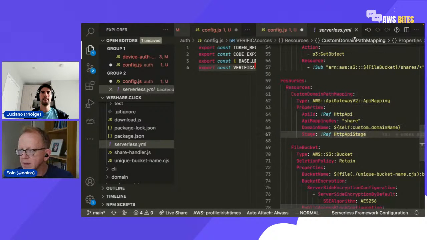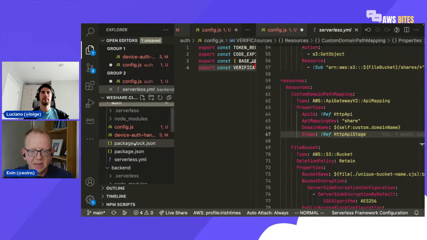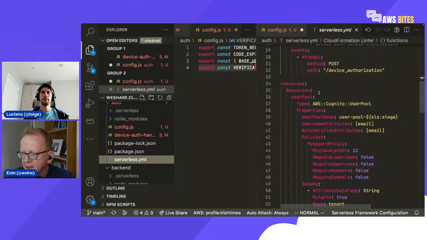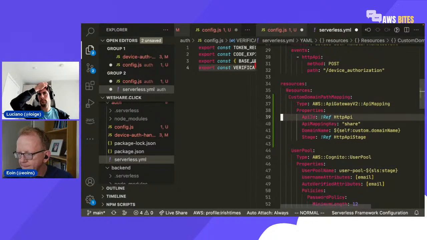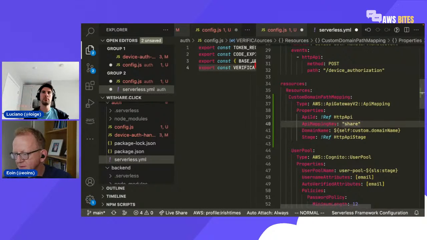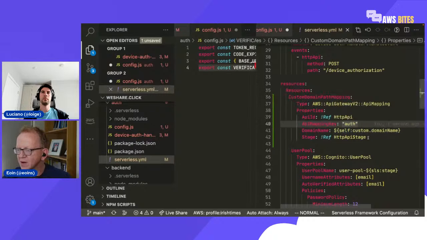So we're going to do something similar for the auth serverless YAML. Perfect. Yeah. So I just copy pasted what we had in backend, and I'm just going to change the API mapping key for this one to auth. And if you haven't seen this before, it's going to be confusing because there's a couple of things referenced in here. So let's just maybe briefly describe what this is.